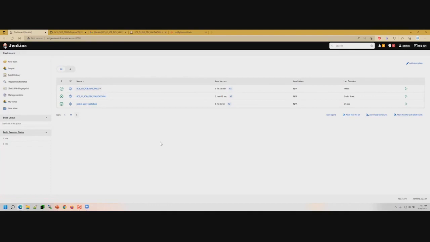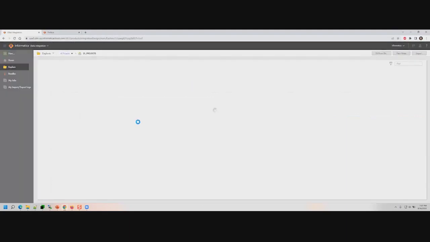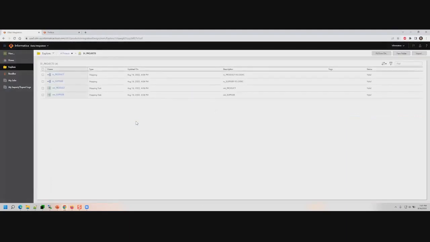Once this is completed, let's see what the status is. Okay, the build got completed. Let's see our UAT environment. So this is our UAT environment. If we refresh it, there we go. This is our new code.